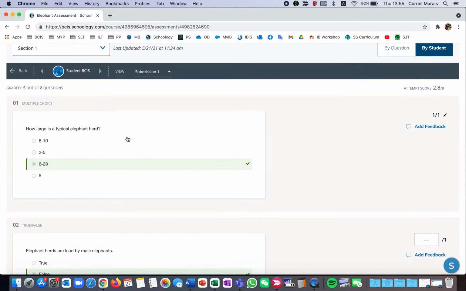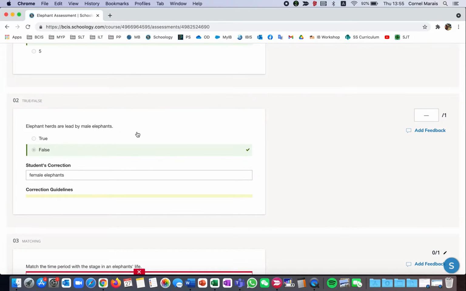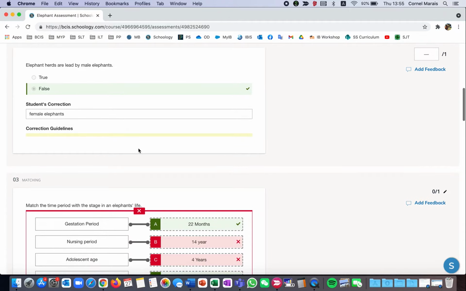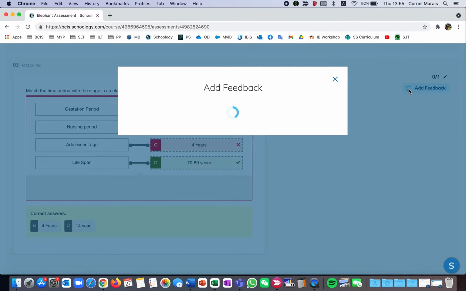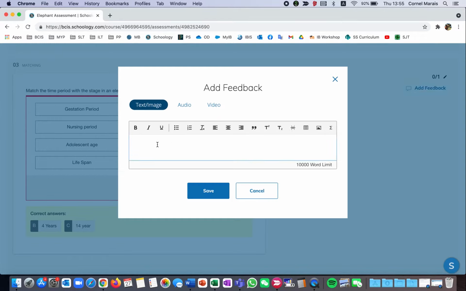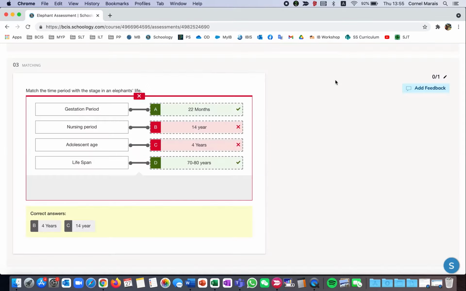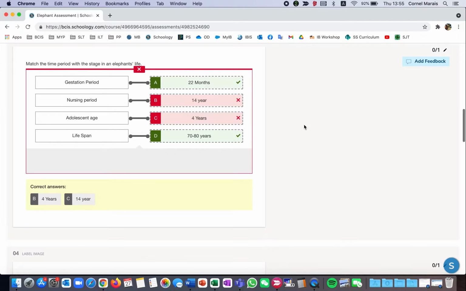All right, so you can now quickly see how the student has completed, what answer they gave, things they got wrong. You can add feedback to each individual question. It sometimes does take a bit of time to load. You can add text, you can add an image, you can add audio feedback, you can add video feedback. There's only a 10,000 word limit. If anybody's giving 10,000 word feedback on a matching, then wow, that's great.